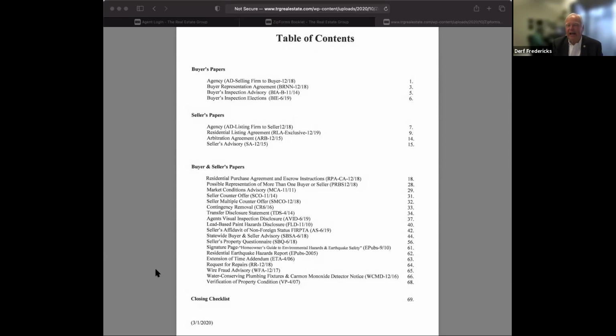Now, obviously, we have 100+ pages of disclosures that go into our transaction folder. And I'm sure you realize that the seller property questionnaire is a very important form, whether you're representing the buyer or the seller, because you want that seller to go through all of those items.